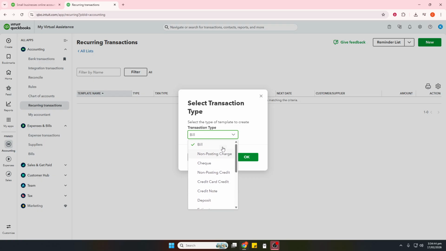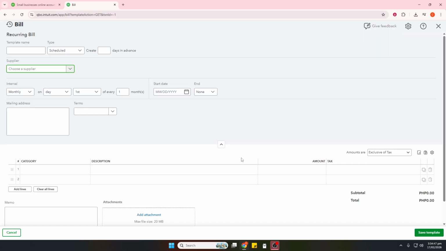Next, create the customer invoice. Click the New button and choose Invoice. Select your customer, set the invoice date to the start of the installment plan, and enter the total amount for the full sale. You're not charging the full amount all at once. You're documenting the sale so you can split it across multiple installments with separate invoices.